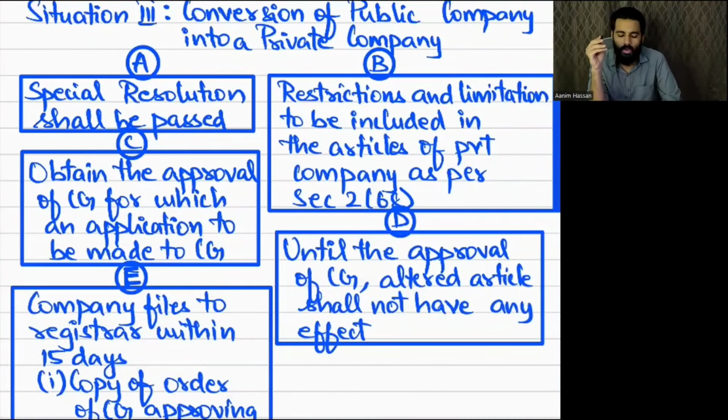Now what I want to do? I want to convert from public to private. What do I have to do, sir? Super. I have to pass a special resolution. Next, what do I have to do?